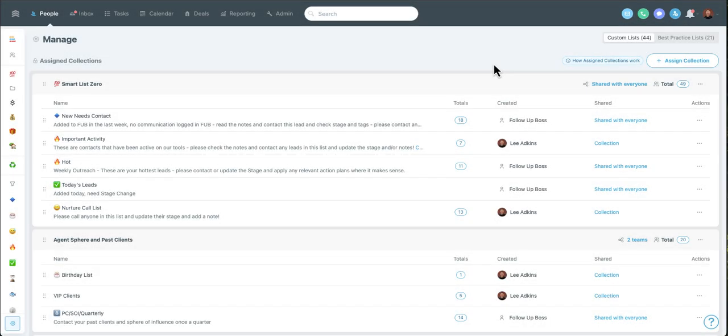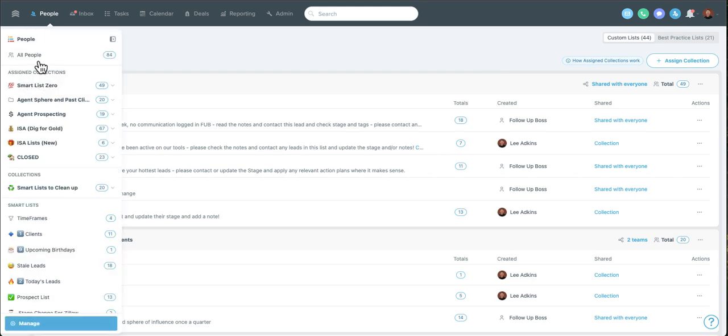Let's take a look at Follow-Up Boss Smart List collections. Smart List collections are a great way to better organize your smart lists within Follow-Up Boss and share them with the appropriate people. You'll see on your left-hand side, smart lists, when you mouse over, now pop out. You can see assigned collections, collections below that, and then any smart lists that are not currently attached or assigned to a collection. We'll go through all three of those and how they work.